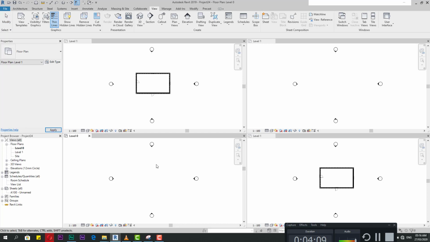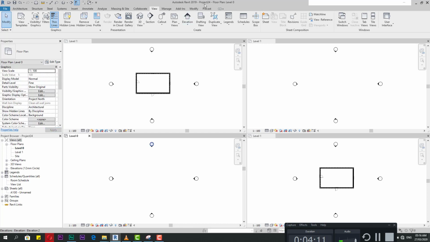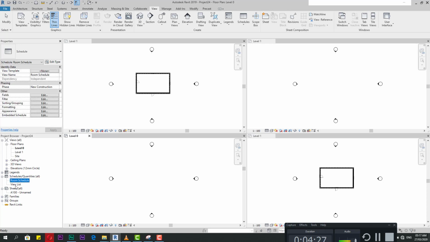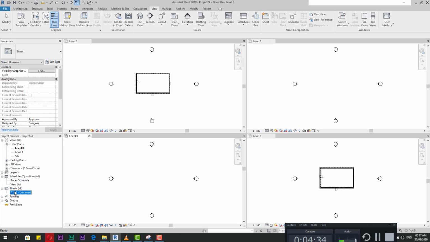I will go here to the project 24 and we speak about this template, the architecture template. Take care, here are floor plans 3, ceiling plans 1, 2, 0 and 1, and 3D and so on. And in the schedules it makes this for you directly: room schedule and view list. For the sheets, it gave 1 sheet for you, and the families.